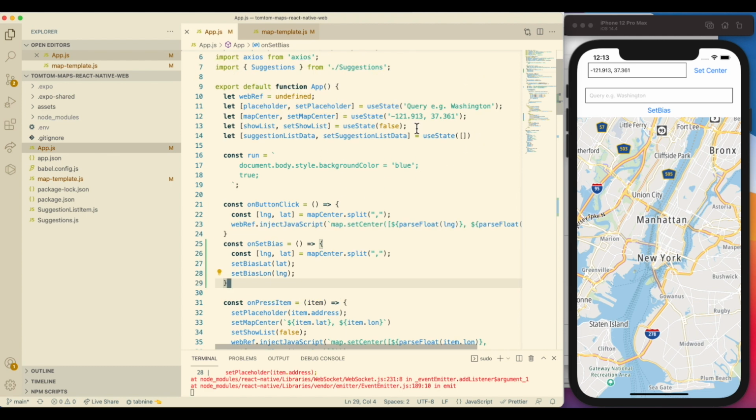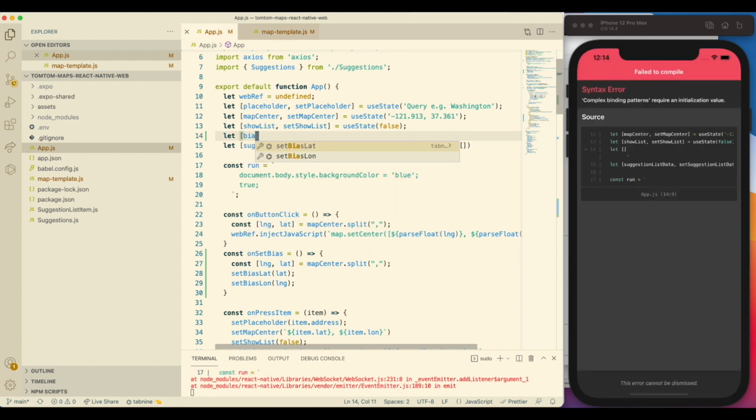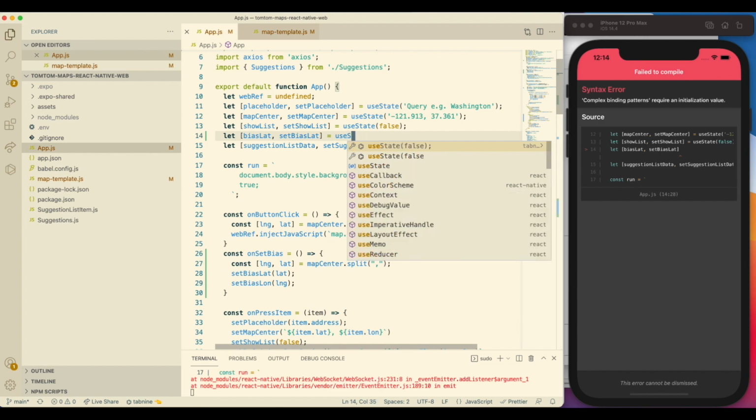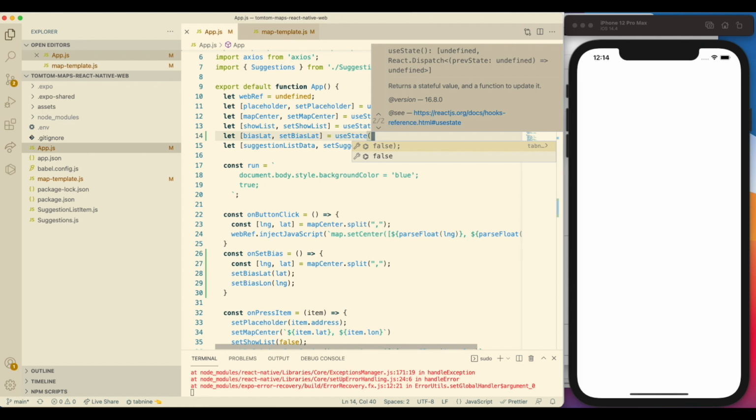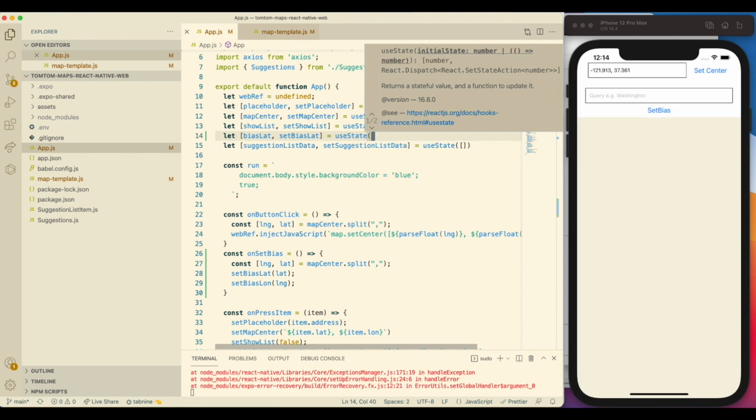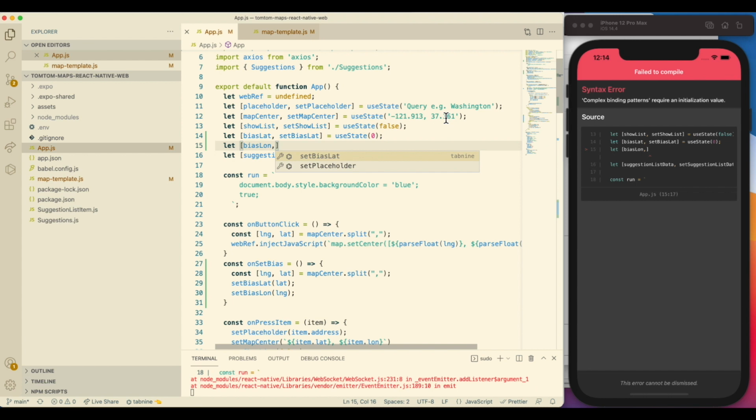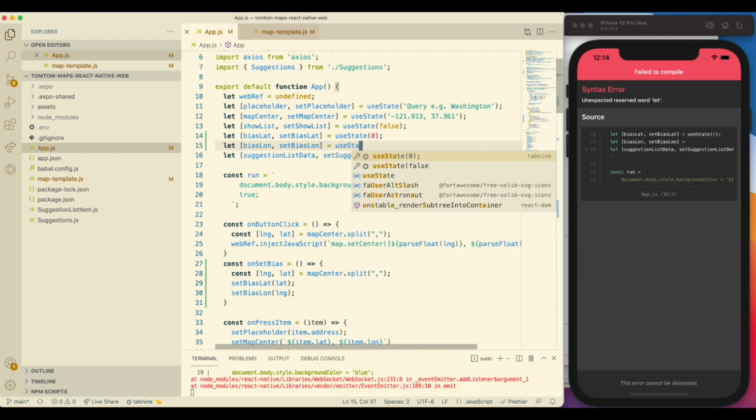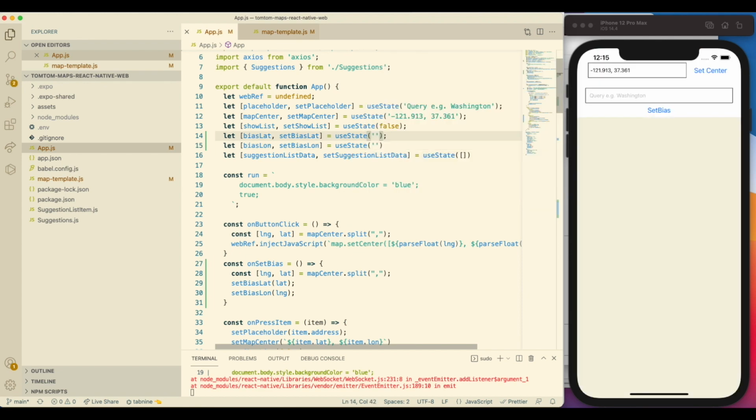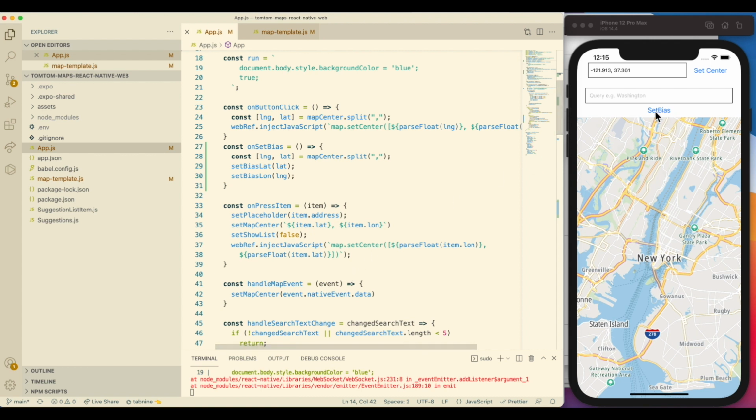Now we don't have these two, so we're going to create a state for those values. let biasLat, setBiasLat, useState. This is a value of 0 for now. Oh, 0 is a float value. And then let biasLong, setBiasLong. Actually, they're not numbers. Now the map is loaded. We have the button here to set the bias to whatever the map center is right now.